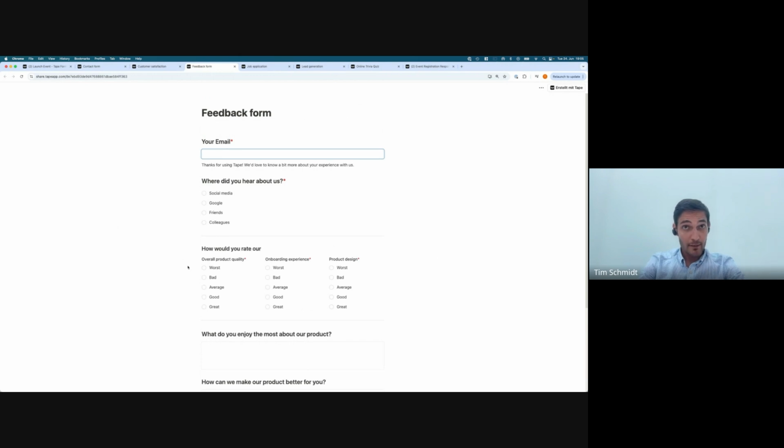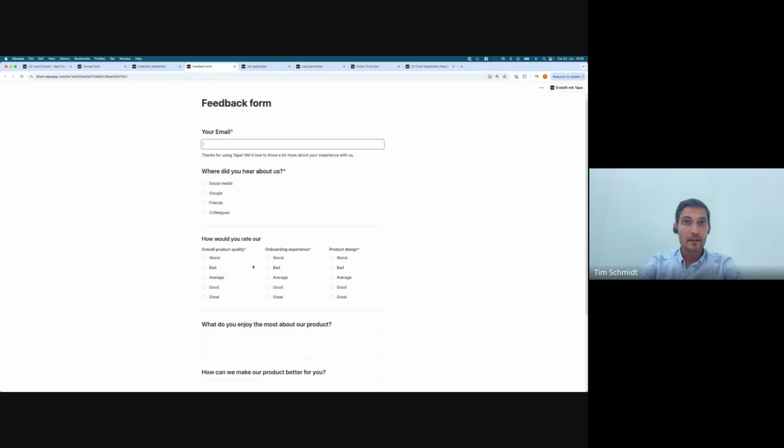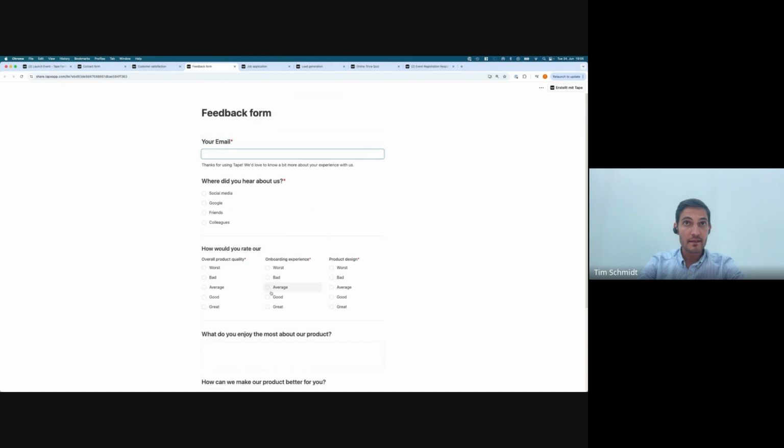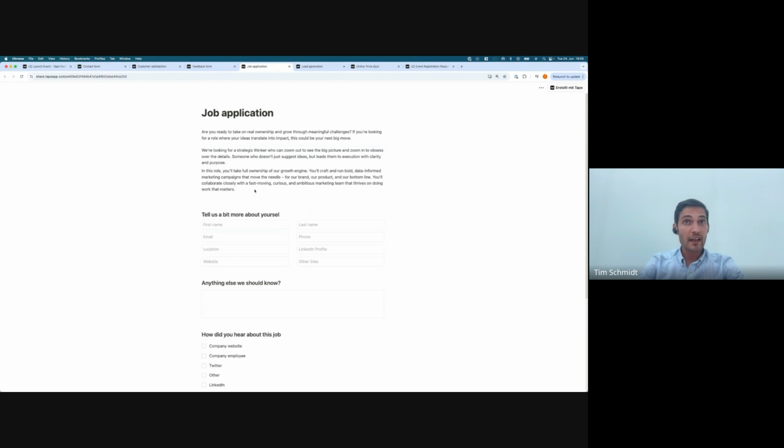Also, this one gives you a brief sneak peek into how you can arrange the fields into multiple columns. This is something that everyone is waiting for, I guess, and this, you can already do in our forms engine. More about that later. The next form is a job application form.